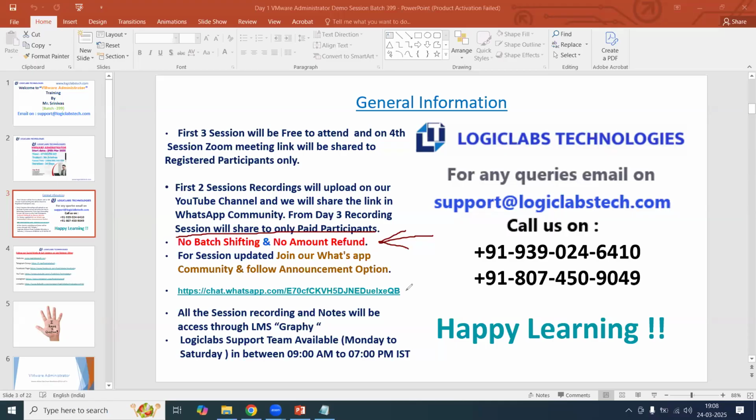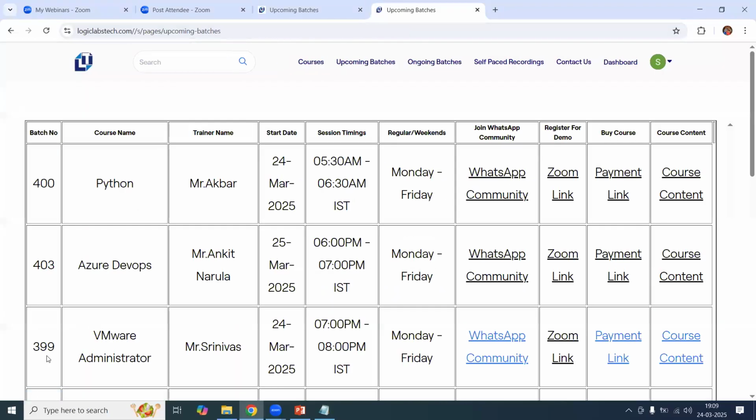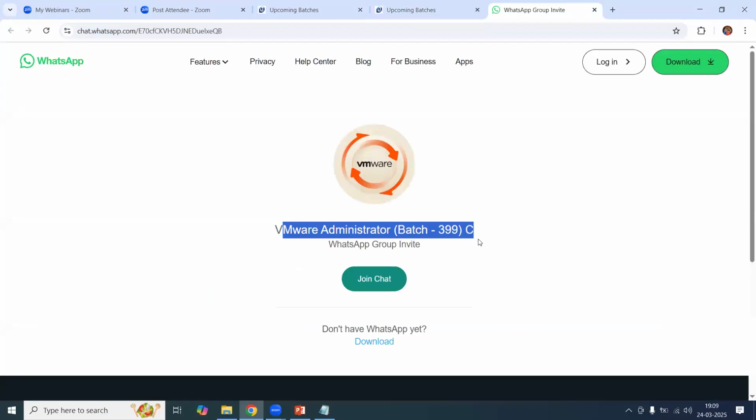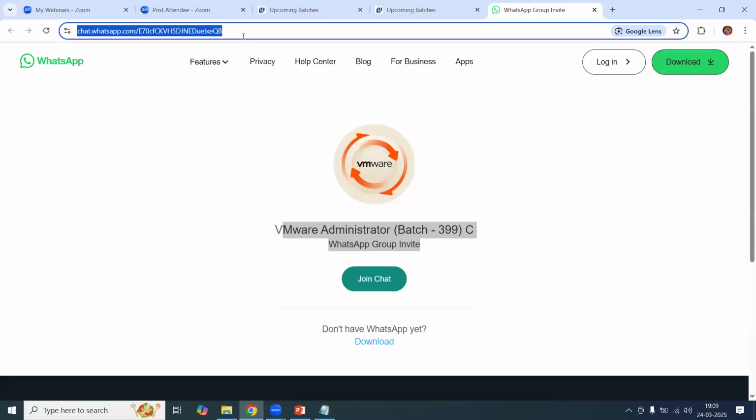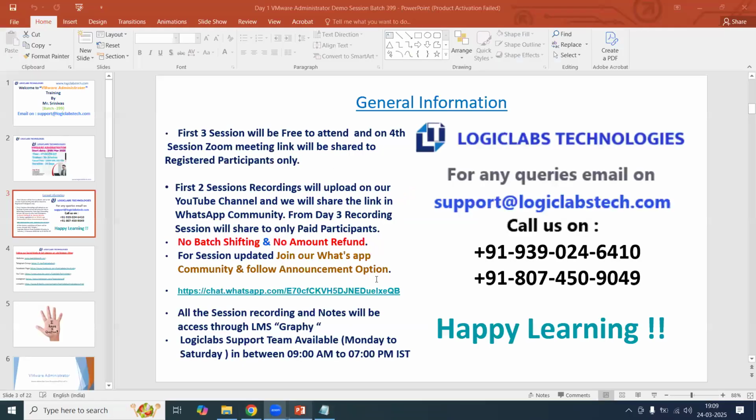As I mentioned, it is very much important to be part of the WhatsApp community. If you are not part of it, I already provided a link where to get that information. Under upcoming batches information, select batch number 399 and there you will find the WhatsApp community link. Just click on that and you will be redirected to the WhatsApp community group link. I'm pasting this information in the chat window. Click on that link so that you will be joined to this group. It is very much important for those who would like to continue in this batch to be members of this WhatsApp community.